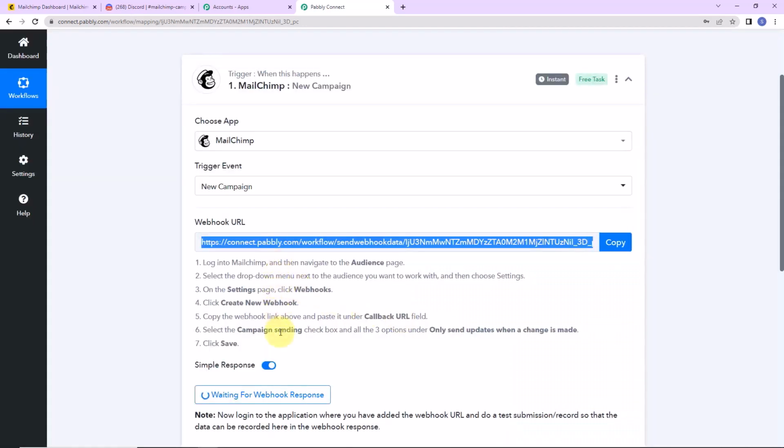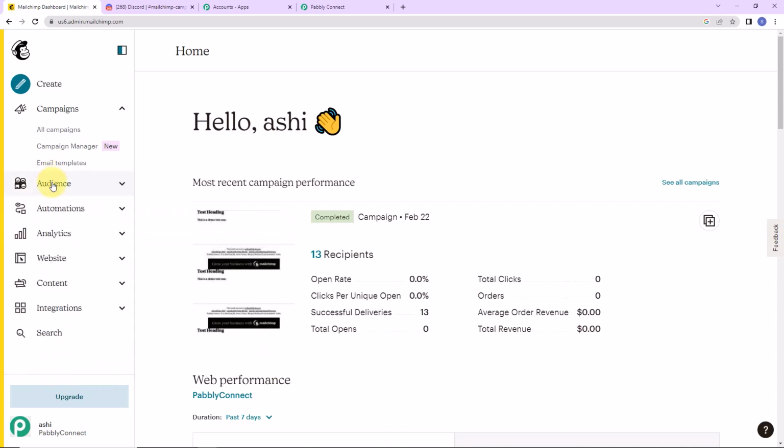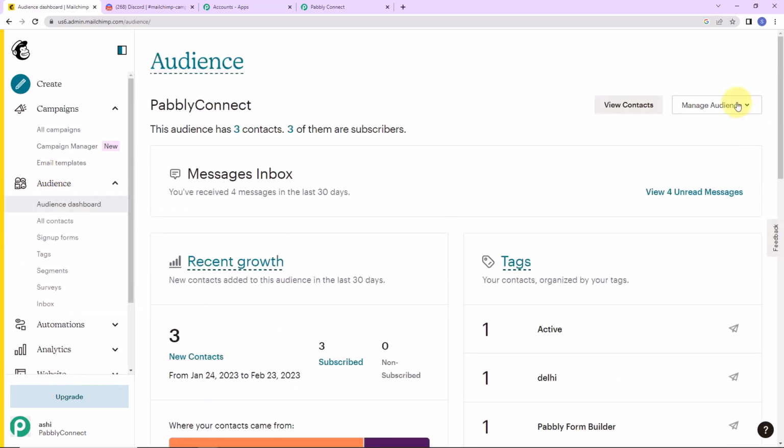and then we have to follow the following steps. This is the help desk given so that you can integrate the two applications. And here let me show you what you actually have to do. So first of all, this is my Mailchimp account. I have already logged in. Then here we have to go to audience. So here on the right hand side you can see manage audience.